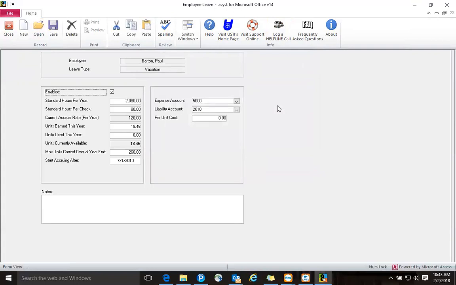What do you want to call it? How do you want to accrue it? And depending on how long you've been there, for instance, if I've been at the organization 10 years, I might accrue more time than somebody that's just been there 1 year. So you can have different accrual rates. You can even start accruing after a certain date. So maybe 90 days in, then you start.